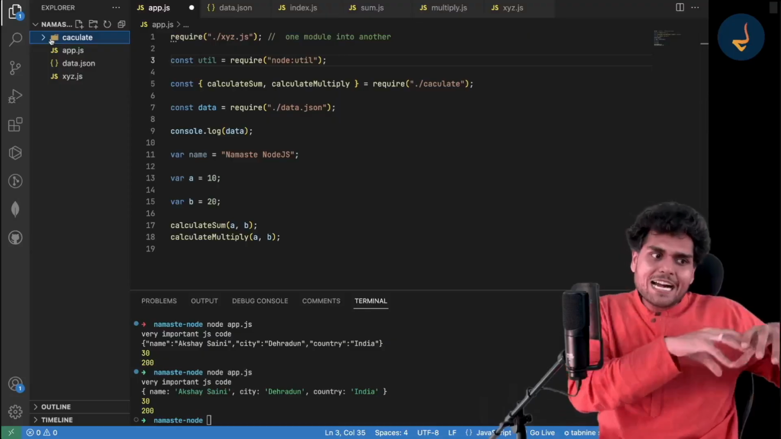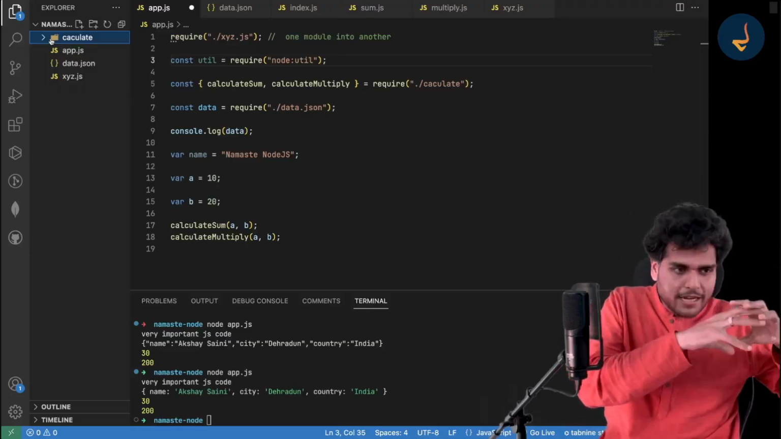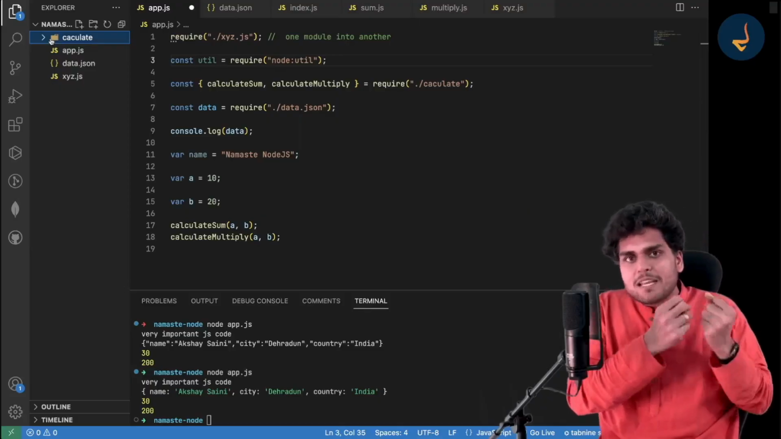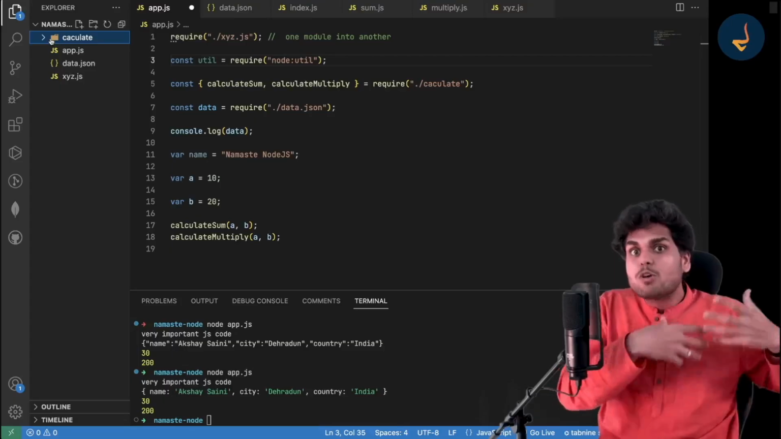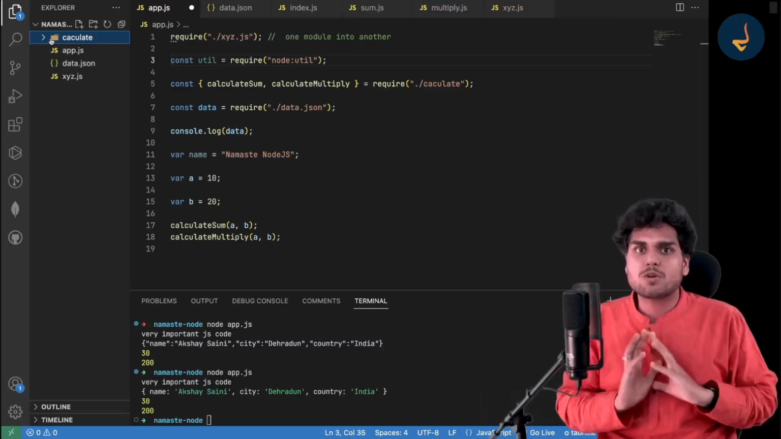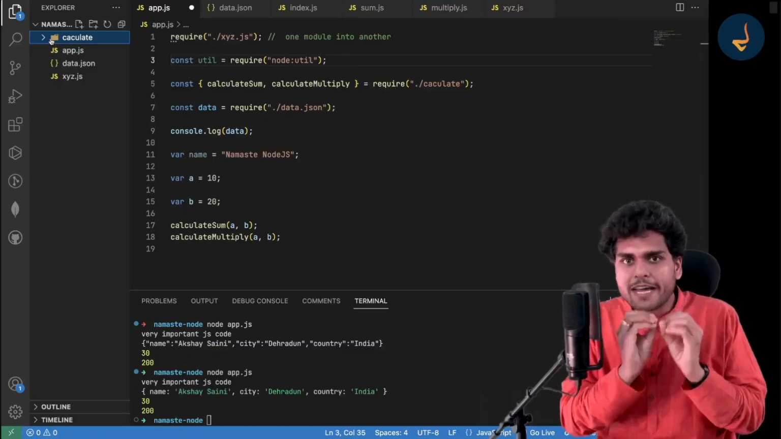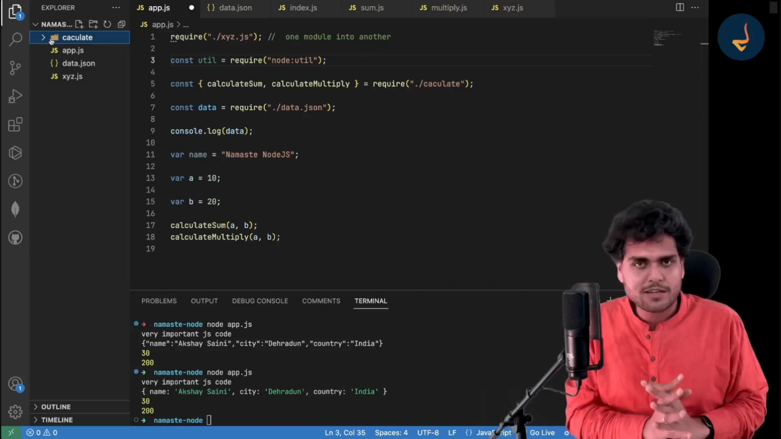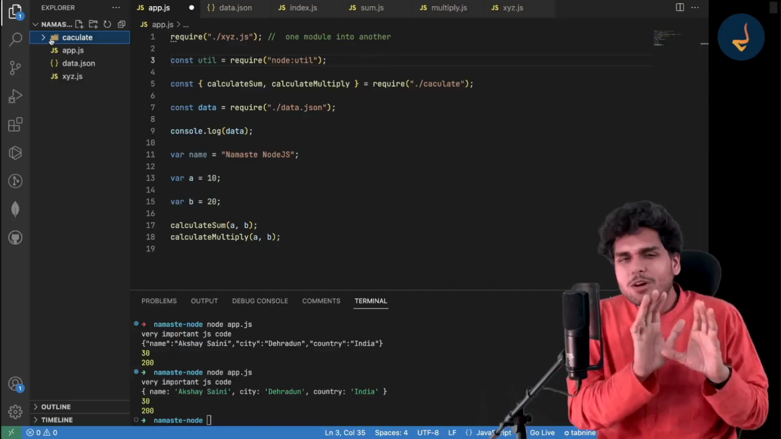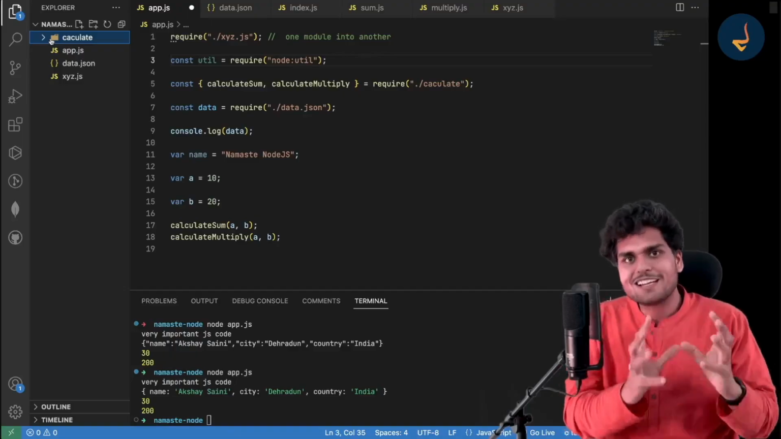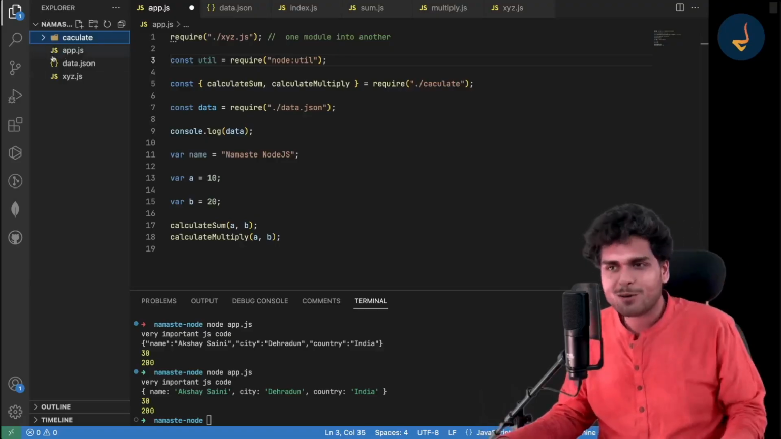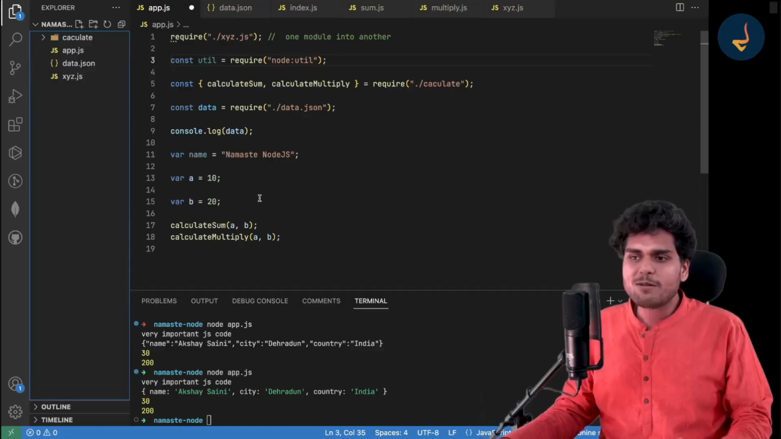That's it. And if you want to expose something from a module, then you will have to use module.exports. Okay, module.exports is the only way to export things. There are multiple ways also. There is something known as exports also, but module.exports is the main way to export anything from your module, right? So this is what I wanted to show you.